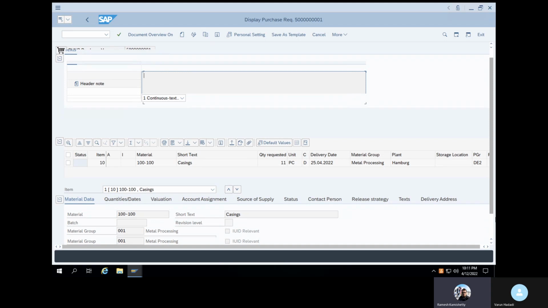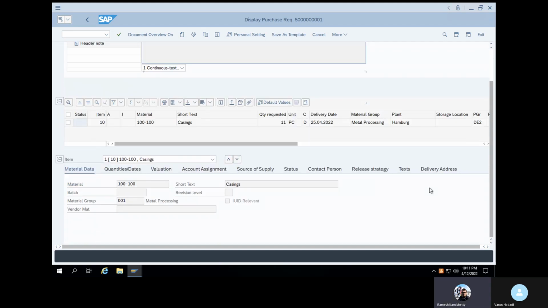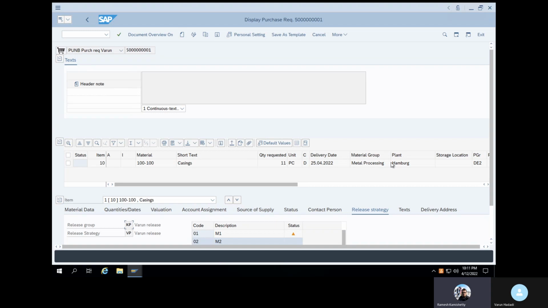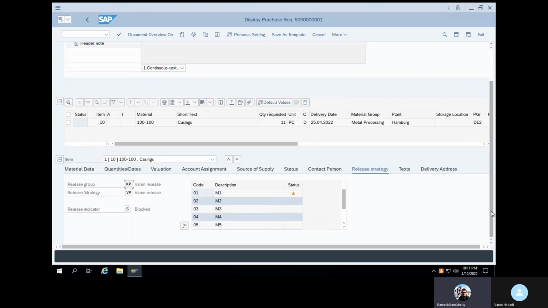Sometimes you create a purchase requisition with 10 items. Now click on the release strategy tab. So this is the internal document created by users. They will enter 10 items, but the management wants to select only 2 items. They don't want to buy the other items. That's why they assign it item-wise. For purchase order, header level. Now, to release this purchase requisition, the transaction code is ME54N.